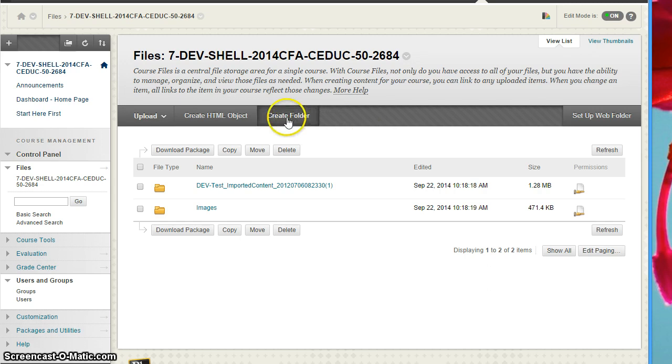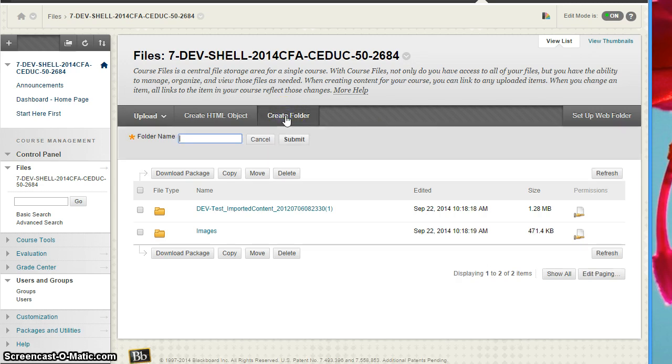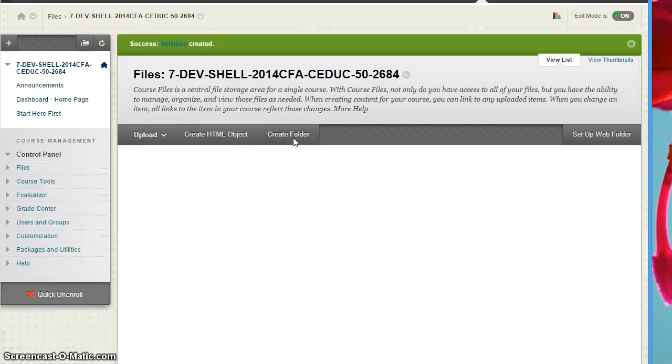Now if we come over here, you're going to see Create Folder. What I usually like to do is encourage you to make categories of folders. For example, you could make your syllabus folder. That way all your syllabi over the course of the semesters that you teach this class or use this shell would be available. So I've created a folder named Syllabus, and I'm going to click on Submit.